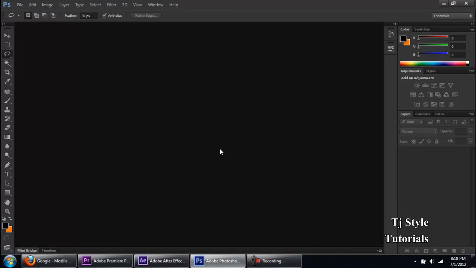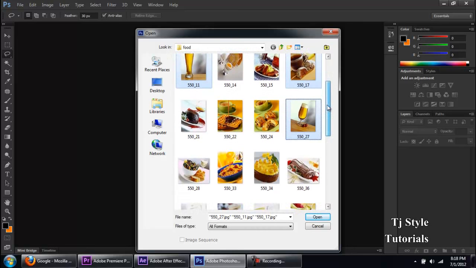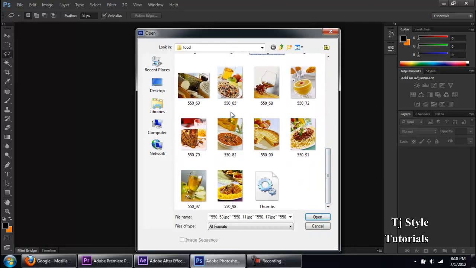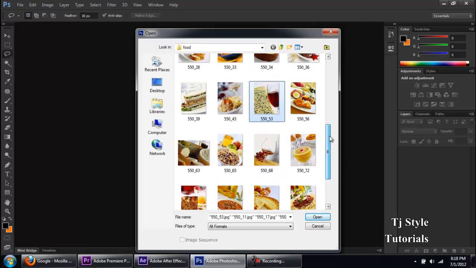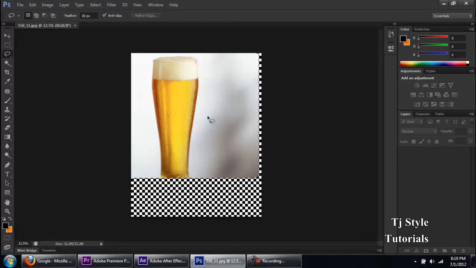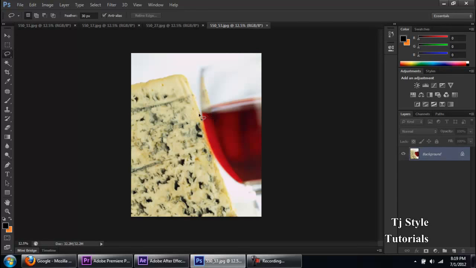For explaining the selection tools, I'm going to open an image. I'll double click, and I'm going to import a few images which I think will be really awesome for explaining this. Some really nice pictures of food. I'll just do an open. In this tutorial, all the images that I'm going to use are not my property. I do not own them, and they are the property of their respective owners.